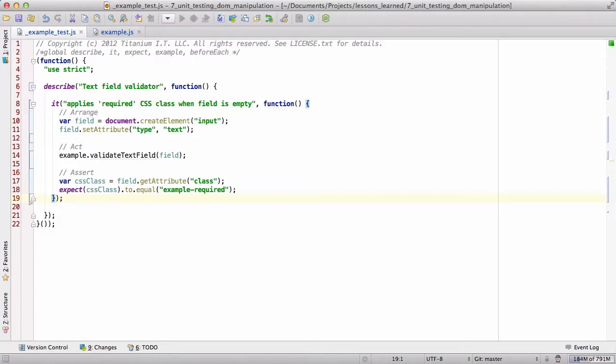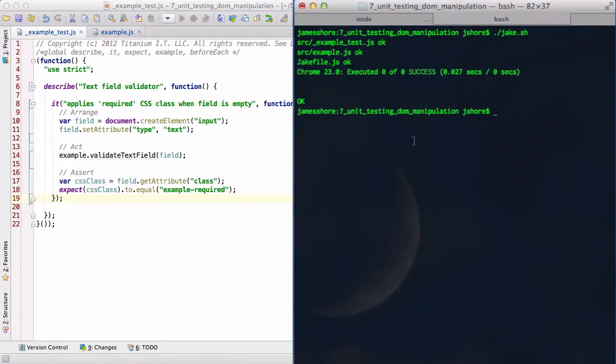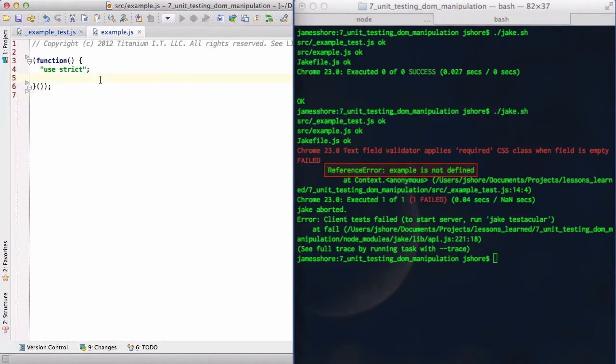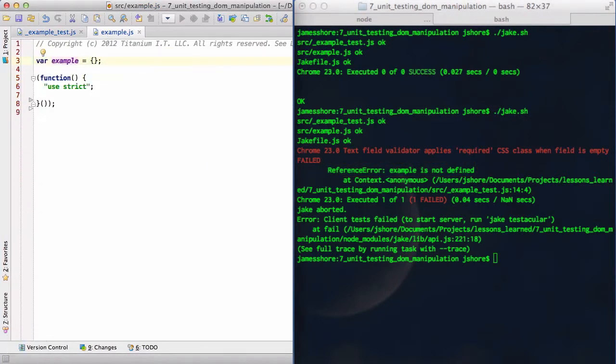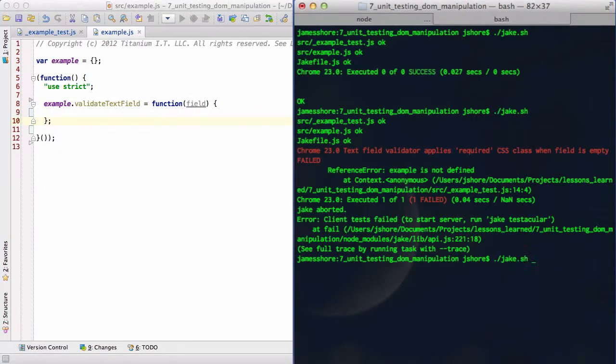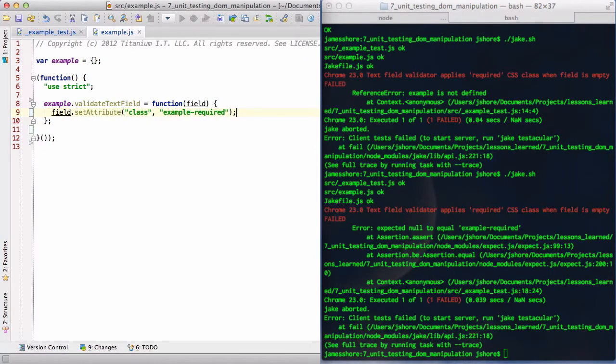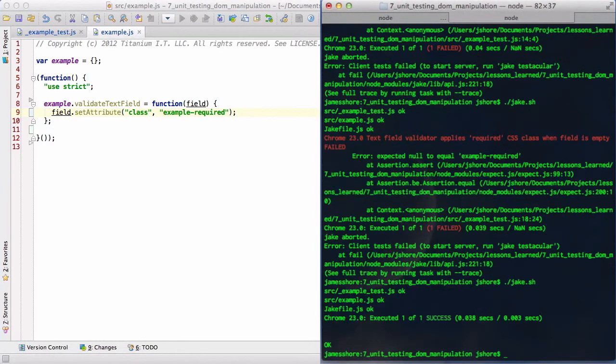Now let's see if our tests work. It should fail because we haven't written the function yet. We run the test, and yes, it fails as expected. Add the function. Run the test again, and now it fails saying the class wasn't found. Perfect. Now let's make the test pass. It's easy. We can just set the example required class, run the test, and it passes. That's clearly not good enough, so let's write our next test.